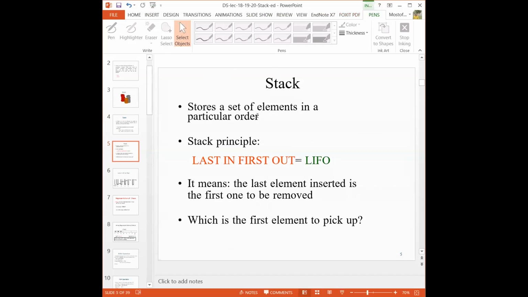Stack stores a set of elements in a particular order, and the stack principle we call last in first out. The element added in the list last will be out first. So it is called last in first out, because the last element is always on the top, and we can add or remove any element from the top only. It means the last element inserted is the first one to be removed. So always remove the top.